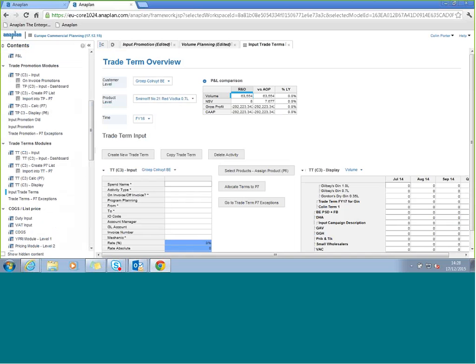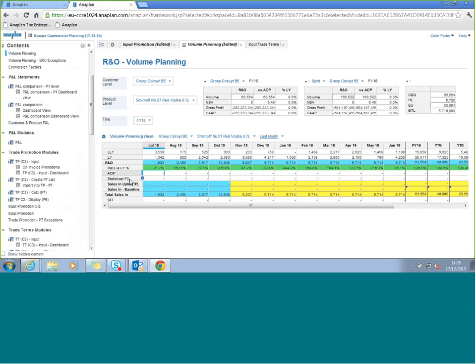those terms will go against all of the volume that you've input back in your volume planning screen for your baseline. Okay, so baseline will go to your trade terms, and then all of the promotional volume that you create will also be in the volume planning screen, but obviously it won't take the trade term. It'll take whatever terms that you set up for the promotion itself.